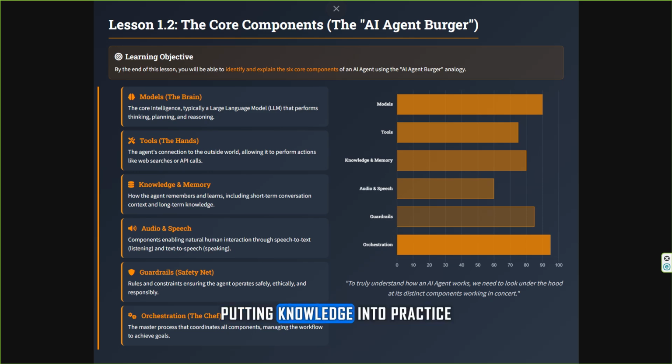V. Putting knowledge into practice. Interactive engagement. Now that we've laid the theoretical groundwork, it's time to solidify your understanding. For your interactive engagement, I'd like you to work on the following prompt. Think of a simple AI agent whose goal is to tell me a summary of today's top news story. Go through each layer of the AI agent burger and describe what role that component would play in accomplishing this simple task. For example, what would be its primary tool? What guardrail might be important? This exercise is designed to help you solidify your understanding of how these theoretical components function in a practical, real-world task. Please share your breakdown.